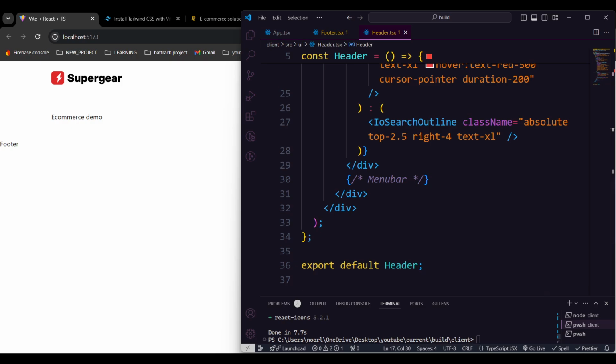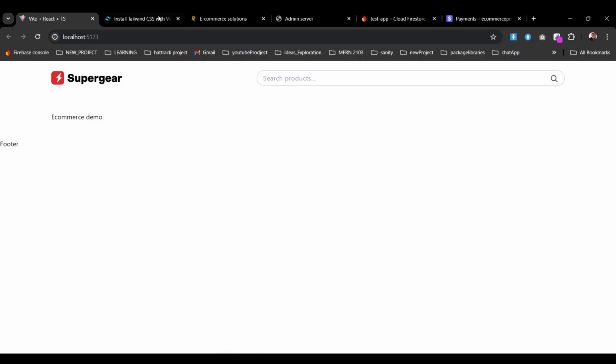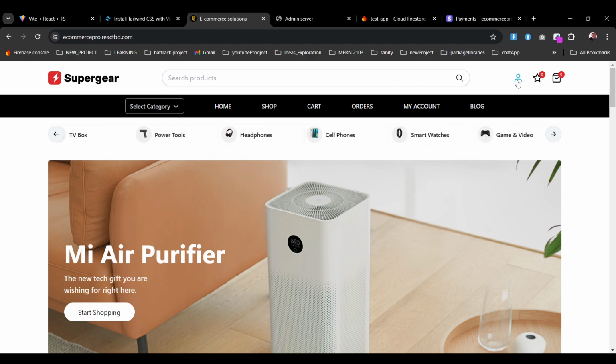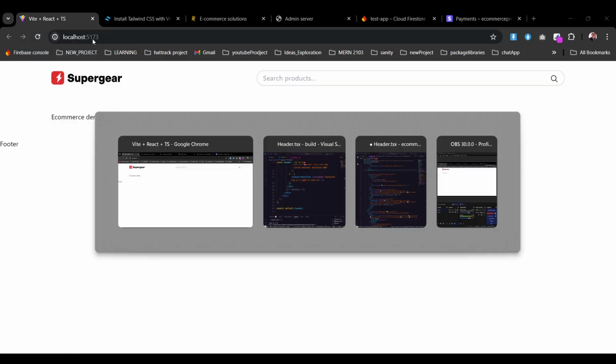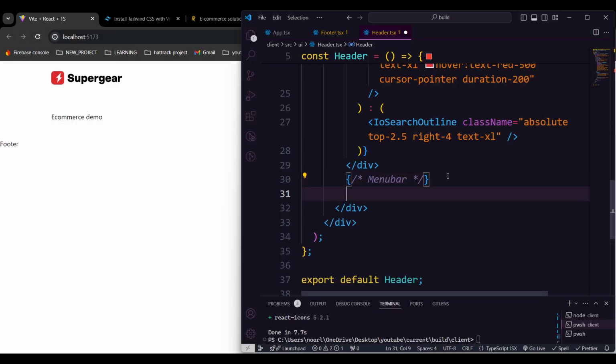Now one more thing is to create our menu bar, and how we can go with that. To build the menu bar, we will go in a simple way. You can see there is the icon for user, icon for our favorite, and icon for our cart. So these 3 things are going to be aligned together. So first let's go and create that.